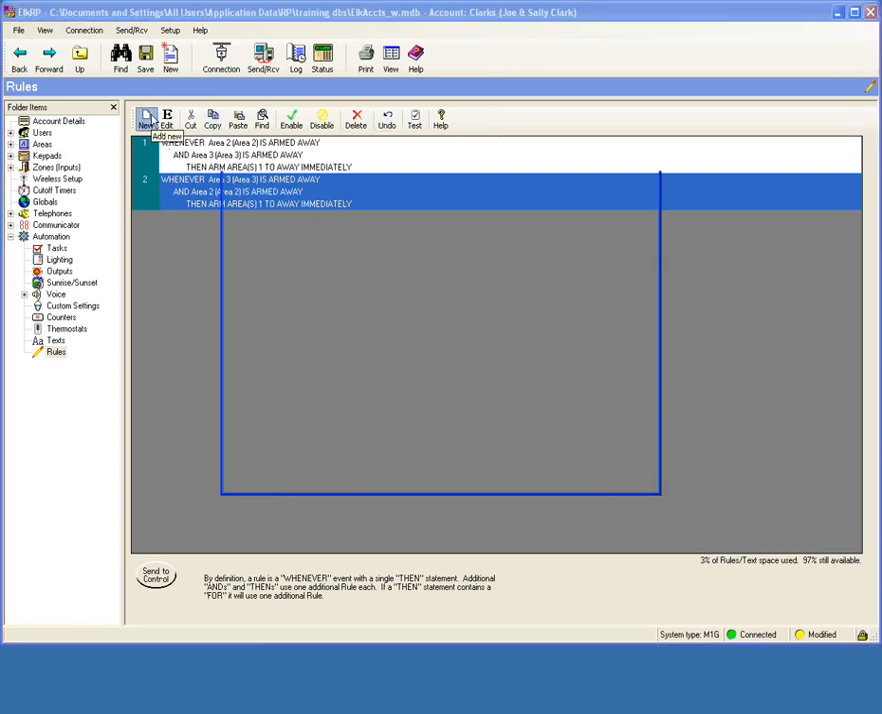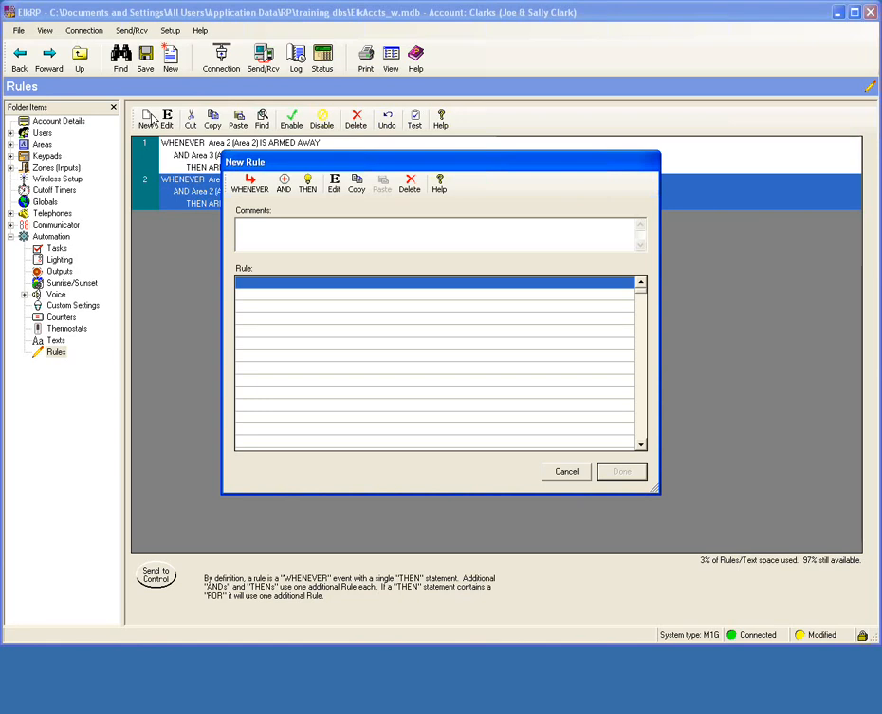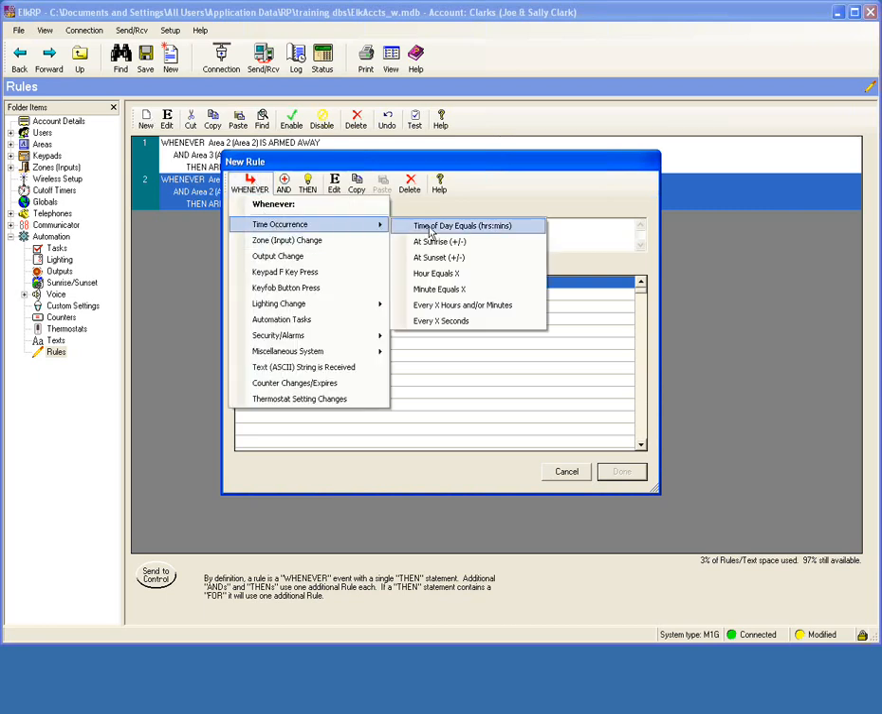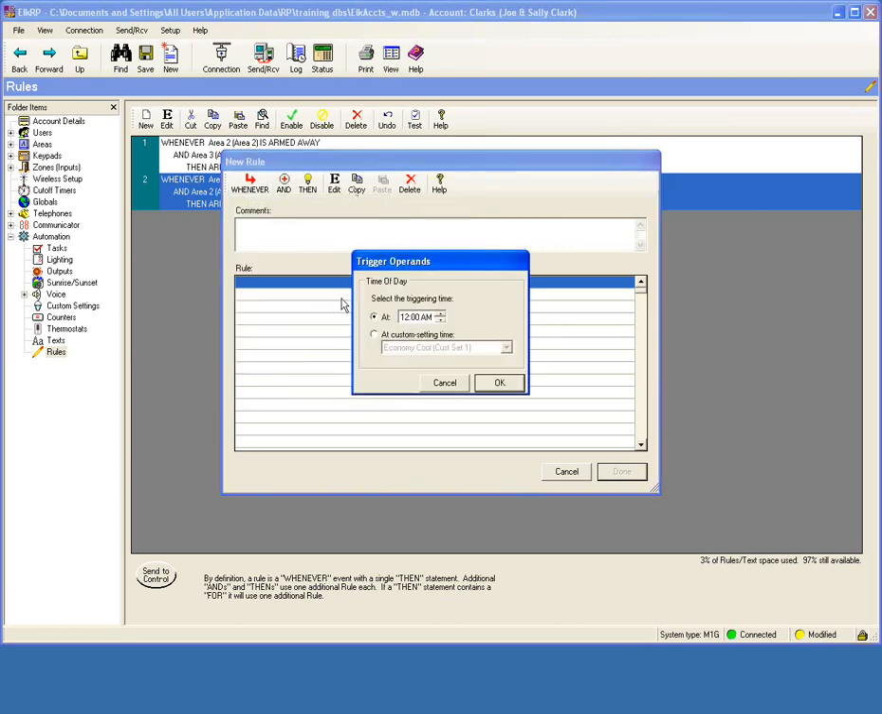The next example I'd like to show you is controlling the voice on the system based on a time of day and also using an F key. So the first one I'm going to go on is the time of day. So if I go to whenever and time occurrence, I can select time of day equals. Now I could just put in a time here. If you've talked with the customer and they say, I want the voice to be turned off at this certain time, you could put that in here. But what I'd like to do is go ahead and use a custom setting. I set up a custom setting for the voice off time. That's the time that the customer told me they wanted the voice off, but they may want to change it later, and this will allow them to do that.